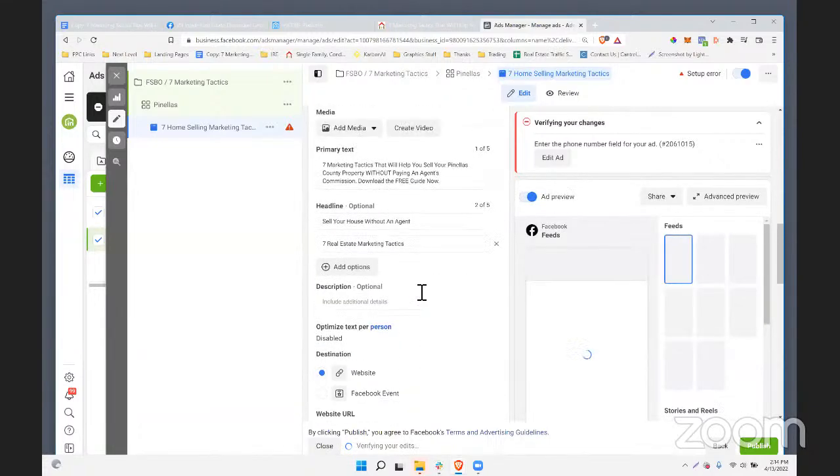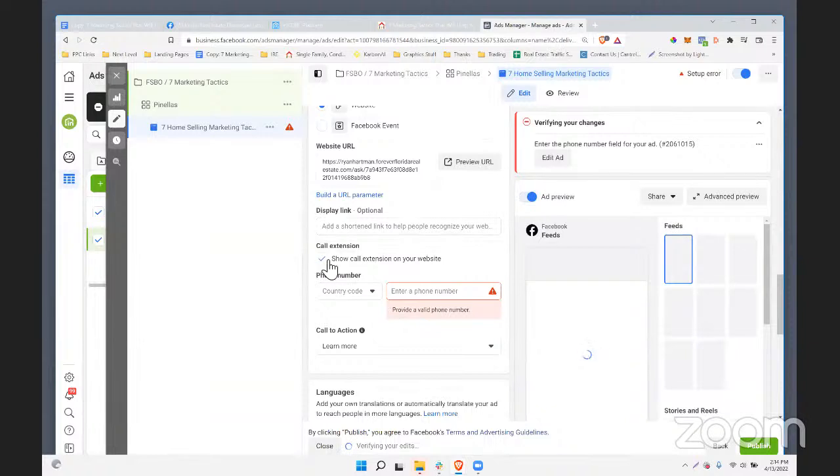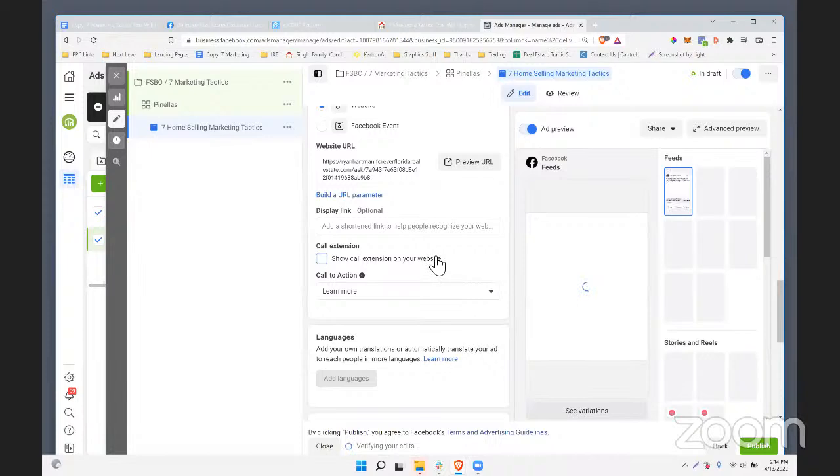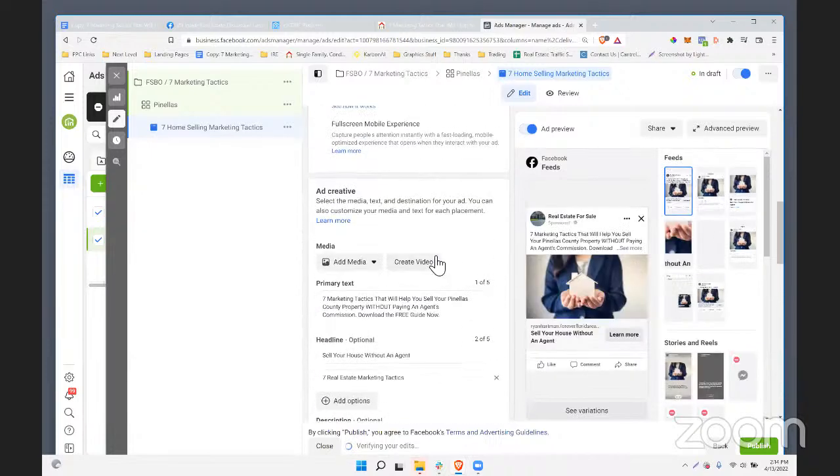And then phone number. This is new. Show call extension on your website. I'm going to leave that off. And interestingly enough, it kind of grabbed that image from the landing page. Could just leave that, and I might, or you could get a little fancier.